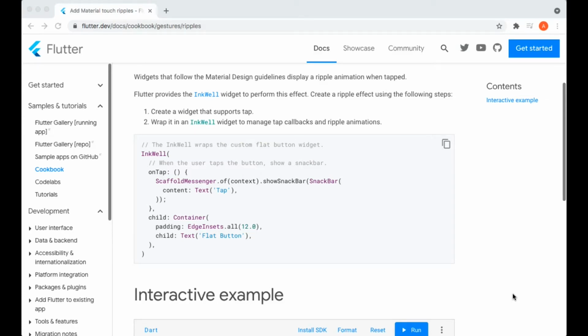In this Flutter video tutorial, we will talk about the InkWell. What is InkWell and how do we work with InkWell? So let's get to know that. Widgets that follow the material design guideline display a ripple animation when tapped. Flutter provides the InkWell widget to perform this effect.